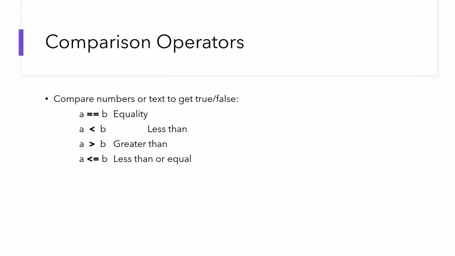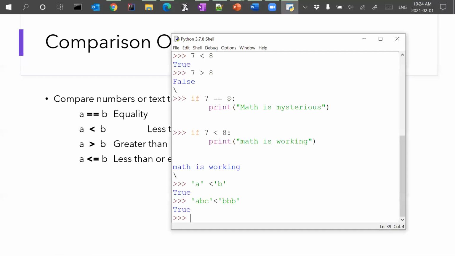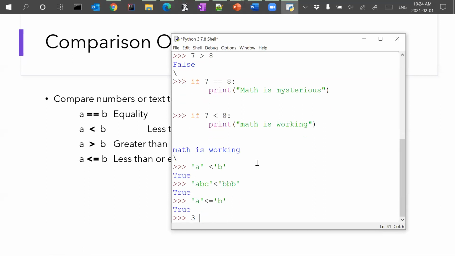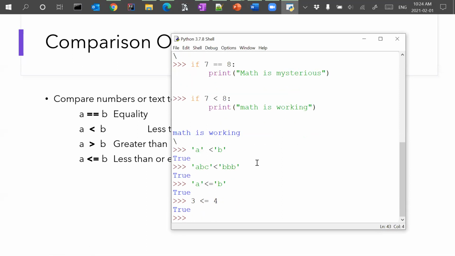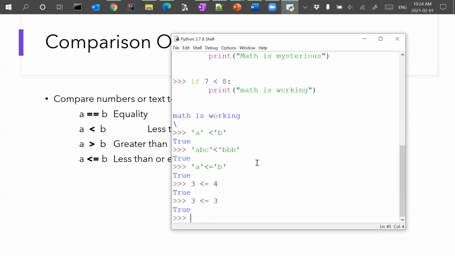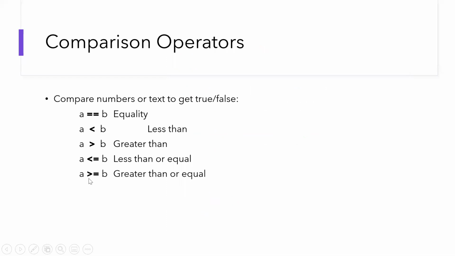I can say less than or equal to, right? So if I said A less than or equal to B, that's true. 3 less than or equal to 4, that's true. 3 less than or equal to 3, that's also true. And then I can also say, of course, greater than or equal to, and I get similar results. Not equal to, so yeah, there are a couple of ways to write it.